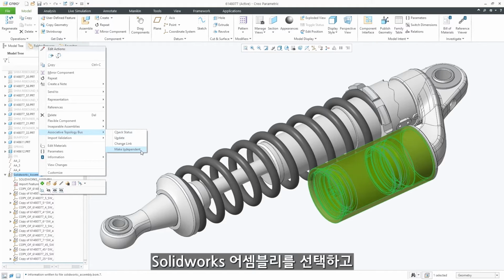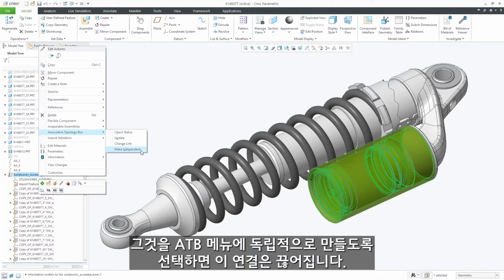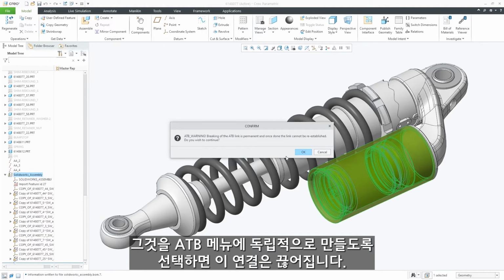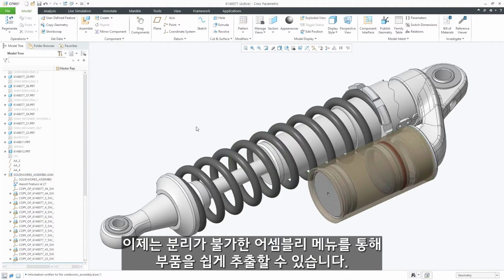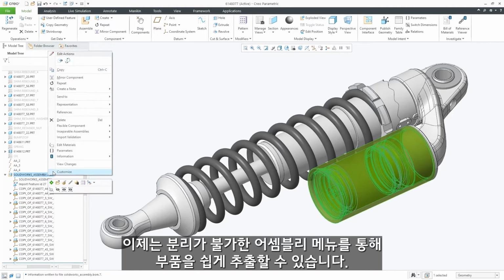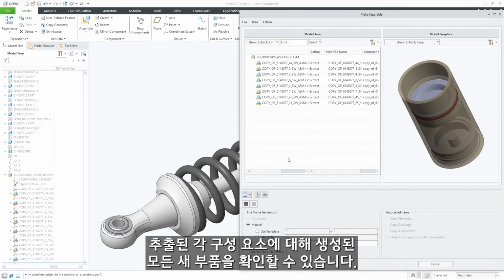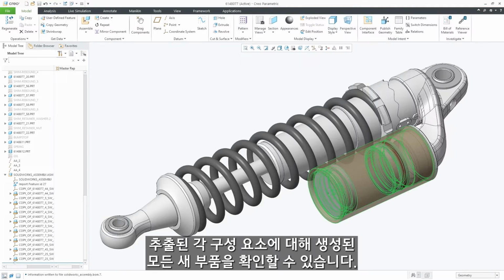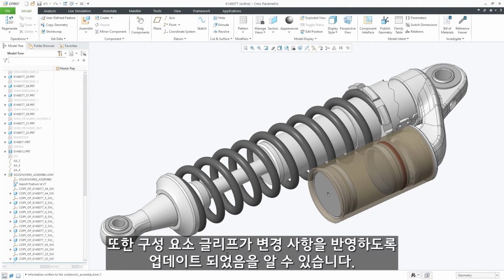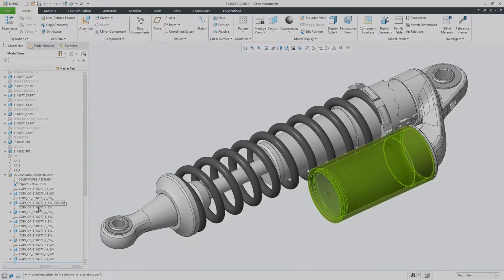Selecting the SOLIDWORKS assembly and choosing Make Independent under the ATB menu, you'll break this link. You can now easily extract the components through the Inseparable Assembly menu. When saving the assembly, you will now notice all the new parts created for each of the extracted components. You'll also notice that the component glyph is updated to reflect this change.